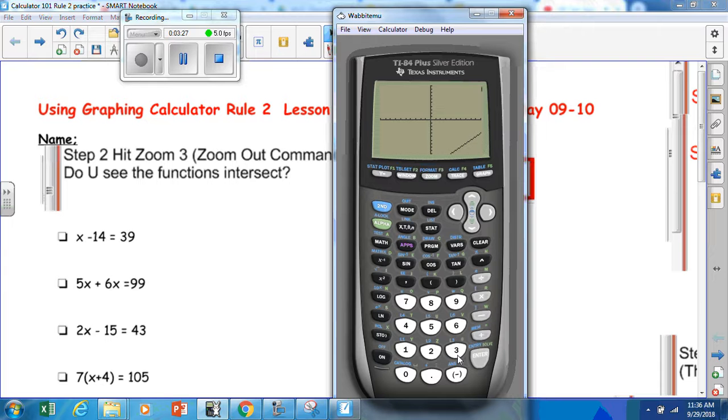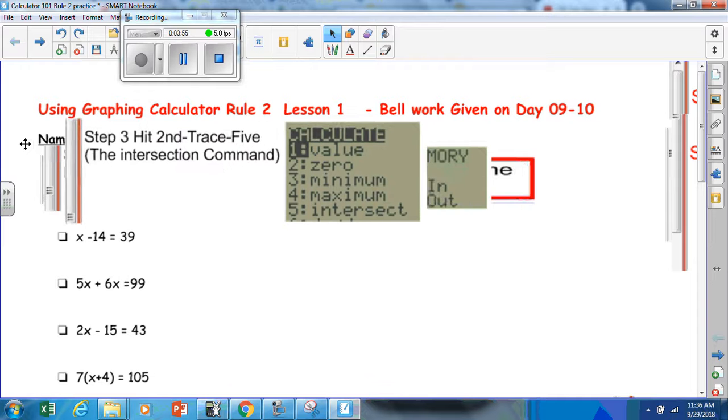Do I see an intersection? I don't. I'm going to hit zoom 3 again. Do I see an intersection? I'm going to hit enter now. I don't. I'm going to hit zoom 3 again. Folks, this may seem tedious, but this is how we will do it. Enter. Do I see an intersection? I do. Phenomenal. Now we're ready for step 3.